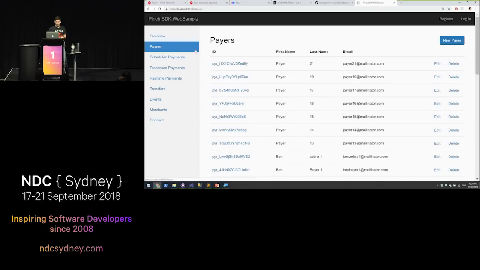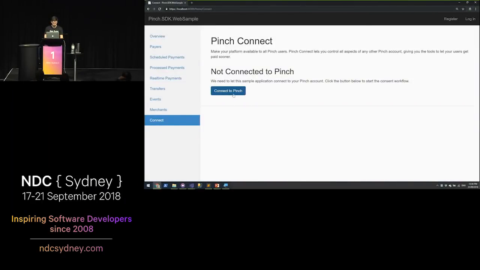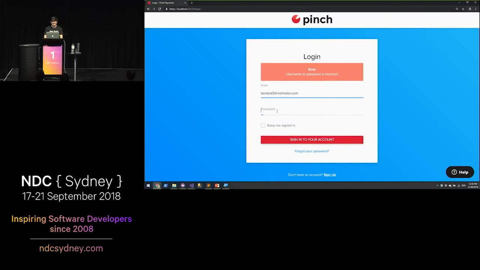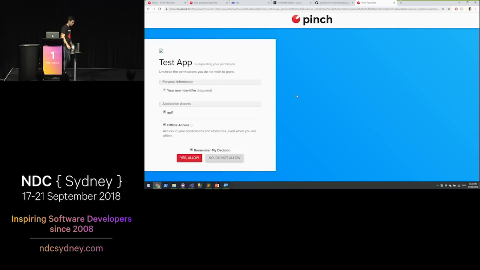So when we go to payers, we can see my payer information. This is the stuff that my developer account can see. This is the developer merchant account. But if I then want my product, this web sample, to let other Pinch users log in and use my product with their account, you can go ahead and connect a Pinch. I'm actually just going to do this in a separate window. Because we're running out of time, basically what we'll do is we'll just use the currently logged in user application.